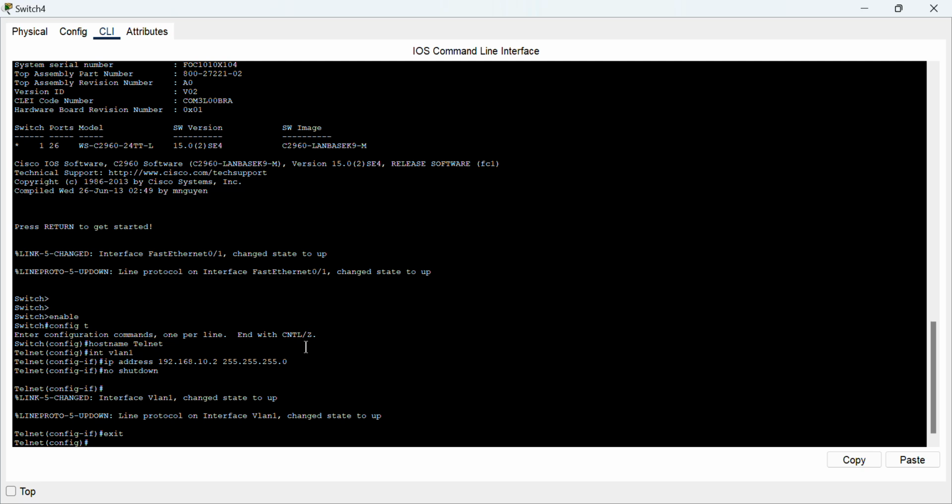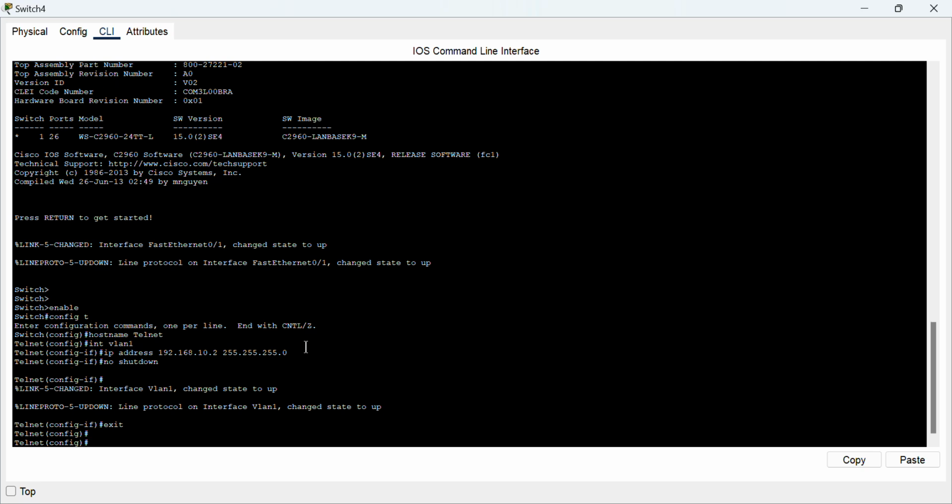The next thing we'll do is configure Telnet. But for us to configure Telnet, let's ensure that our VTY lines have a password. Just like we learned in the previous class, our switch has virtual doors, which are the VTY lines.